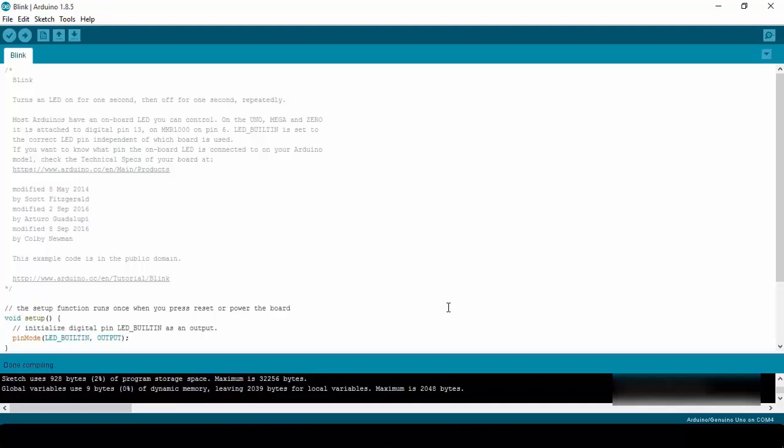As we have compiled our program successfully, but the program is still sitting in your PC's memory, not the microcontroller memory. Therefore, you need to click on the upload button in order to move the compiled program instructions from your PC's memory to the flash memory of your microcontroller board.